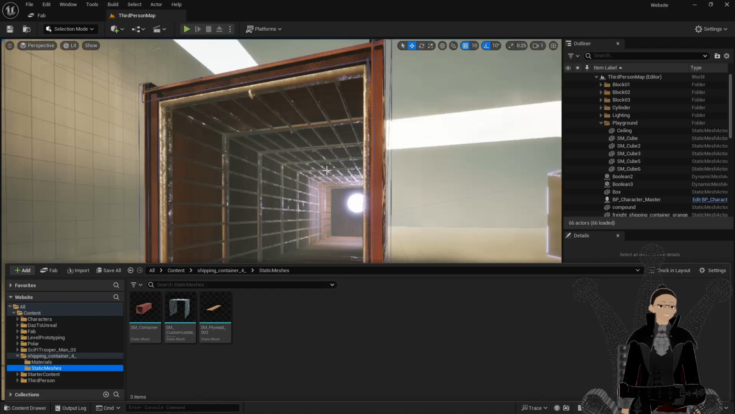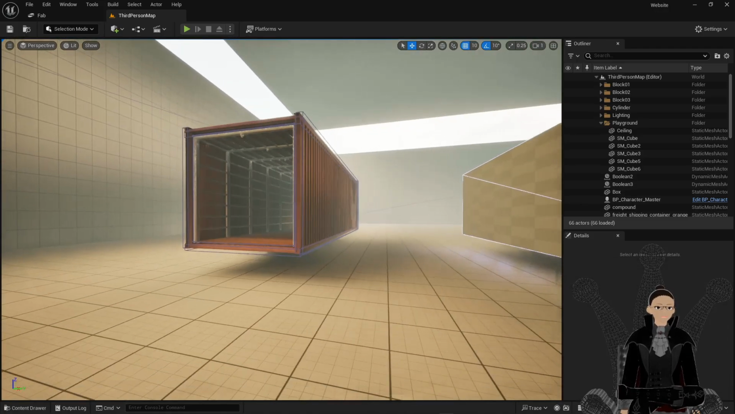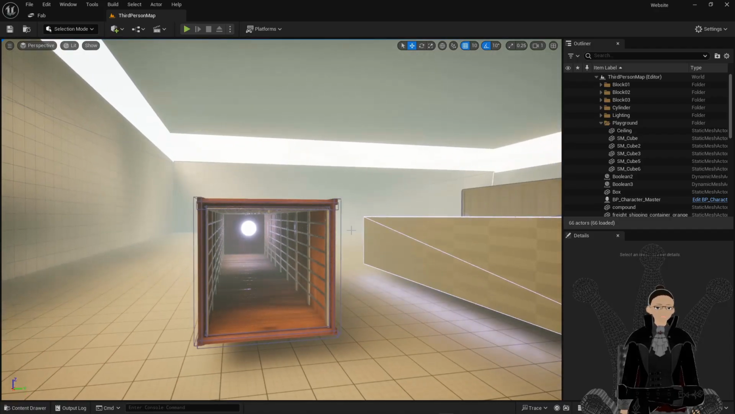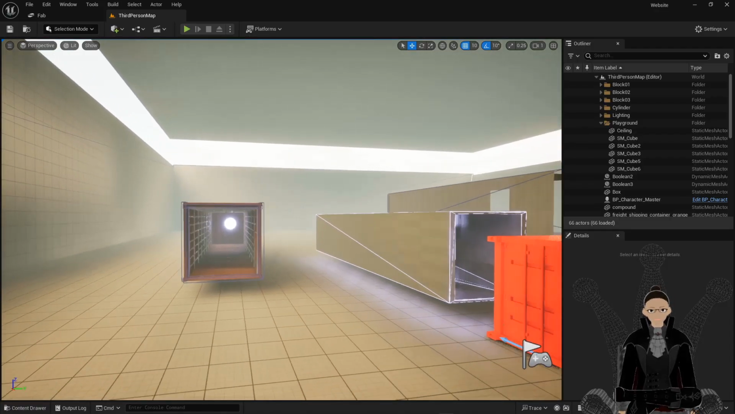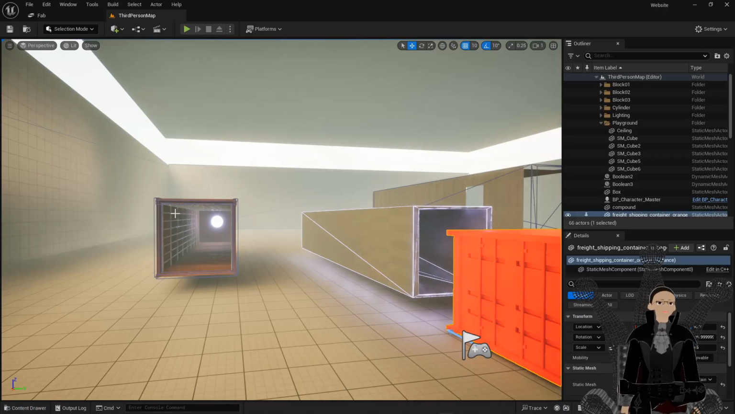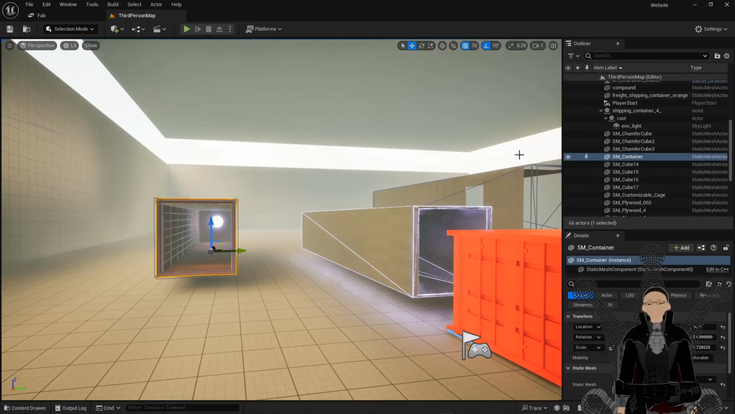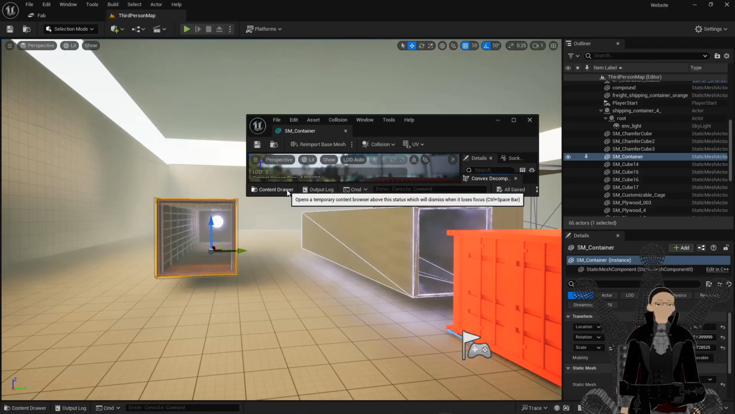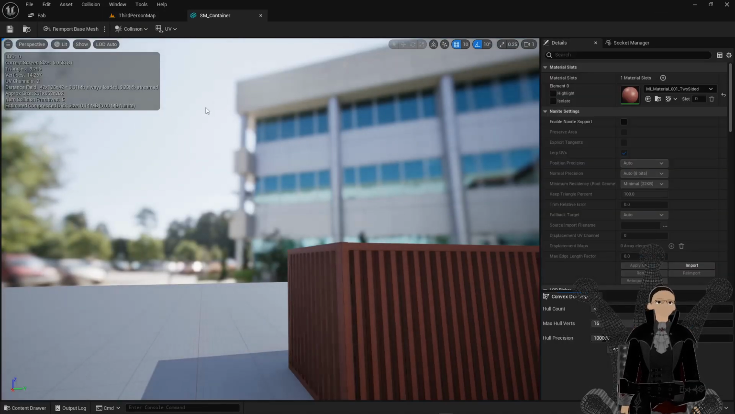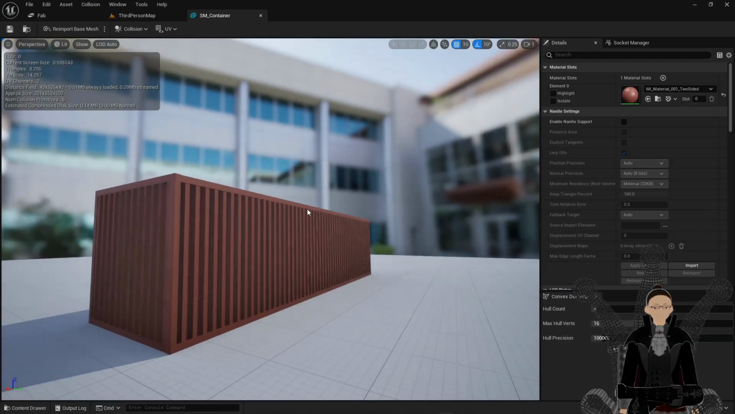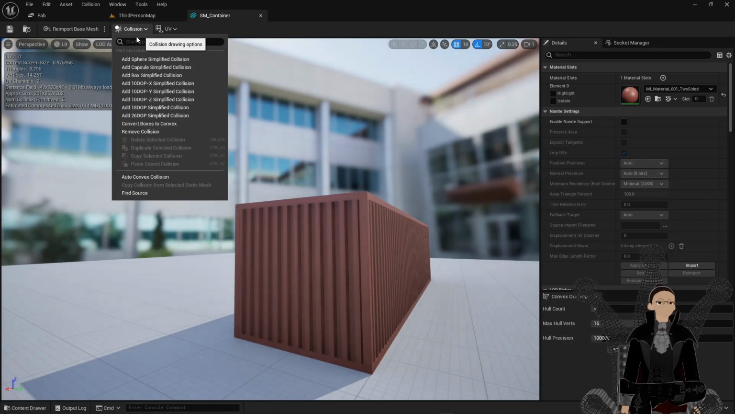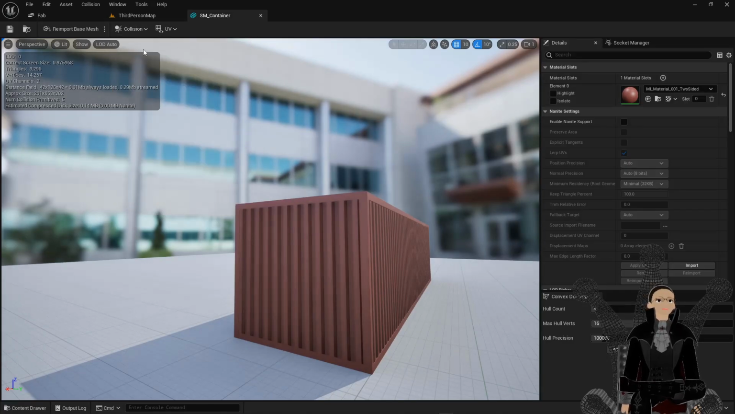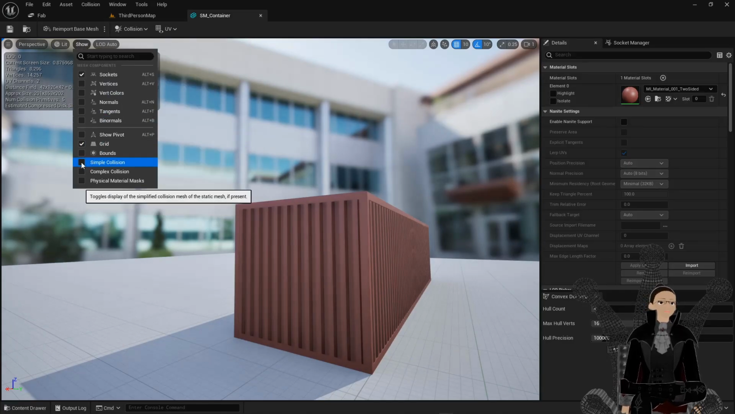But that aside, once you import this, it's not going to have any collision on it. That was the biggest thing I was worried about, because you just run right through it like it was earlier. This doesn't have any collision. So how you mess with collision is we open the asset, and inside of it we look at collision. It's right here. So this particular box, if I show the collision, show simple collision.